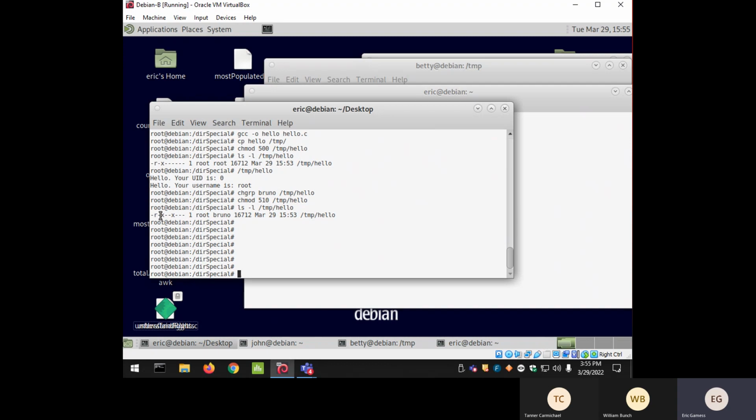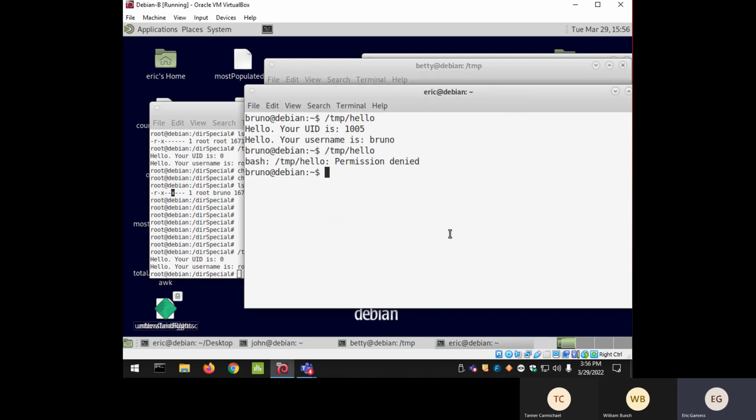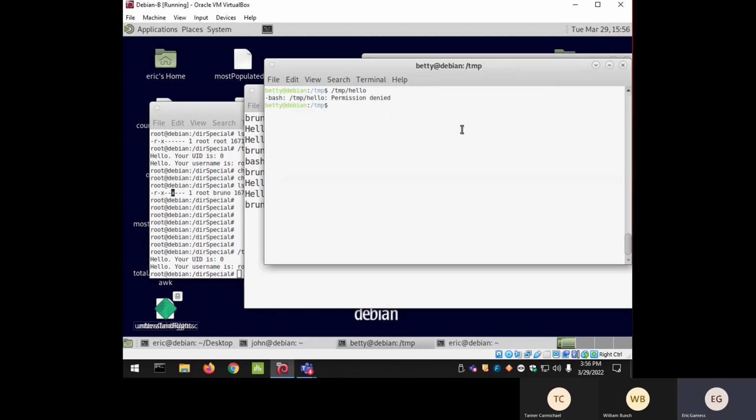So we have X for the owner. Who is the owner? The root. So the root can execute it. We have X for the group. The group is Bruno. Who belongs to this group? Only the user Bruno. So out of the root, the user Bruno will be able to execute it. So let's try to execute it as the root. As you can see, I can execute it as the root. Now let's try to execute it as Bruno. I should be able. I was able. Let's try to execute it as Betty. She will not be able. Permission denied.